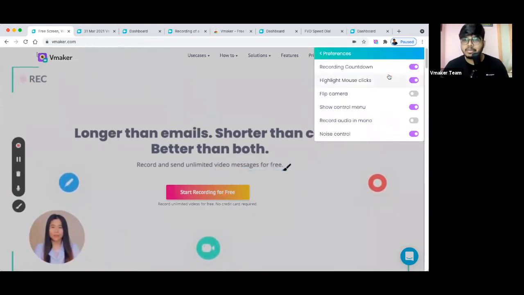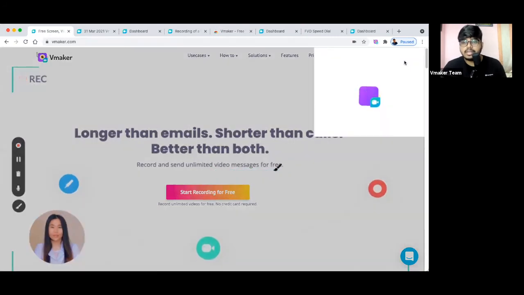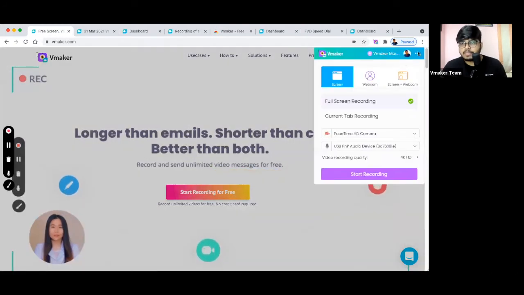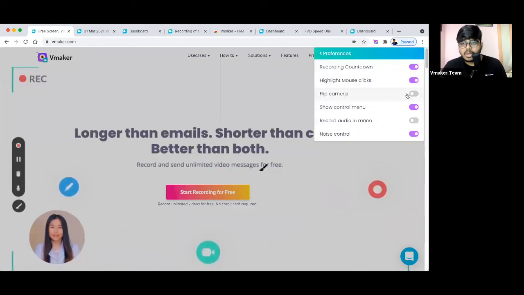And once you click on preferences, you see the following options. So recording countdown, we give 3 seconds by default. If you want, you can just turn it off. Highlighting mouse clicks, once it is on, wherever I click, you can see that yellow dot appearing. Oops, just closed it. That's bad. Okay, I'm just a little excited to show you guys that. And then after that, there is an option to flip camera, show the control menu, and record audio in mono. But honestly, I don't know why people would record in mono. I am not a big fan at this point of time, at least.